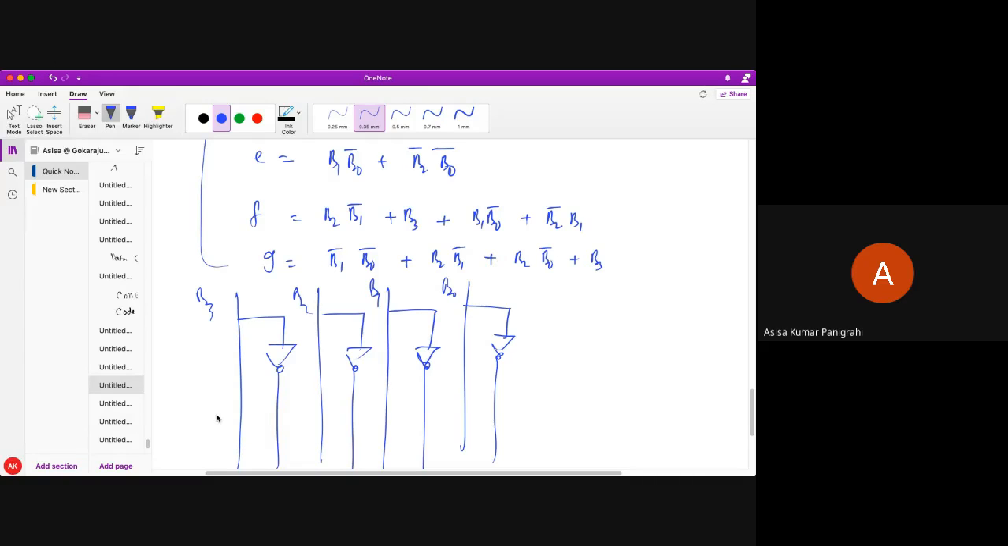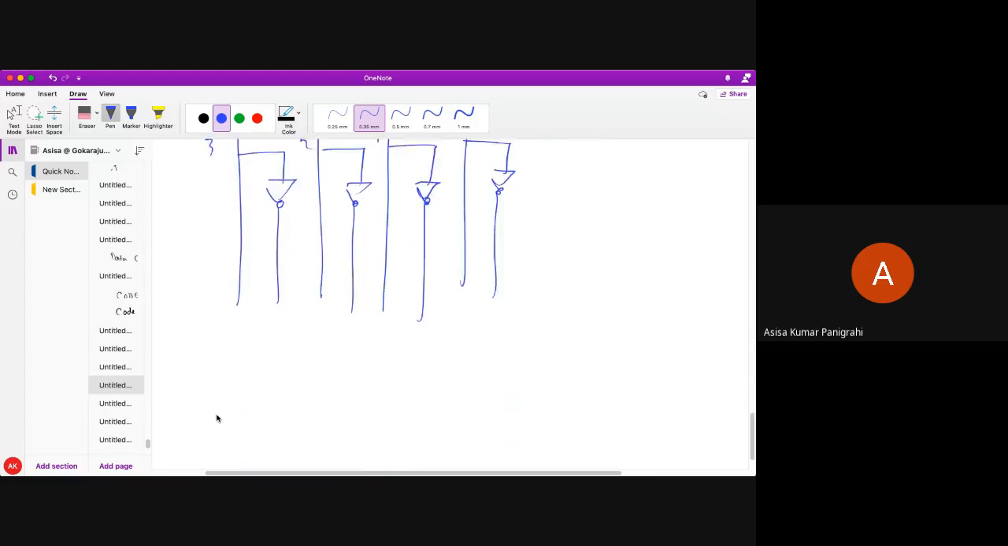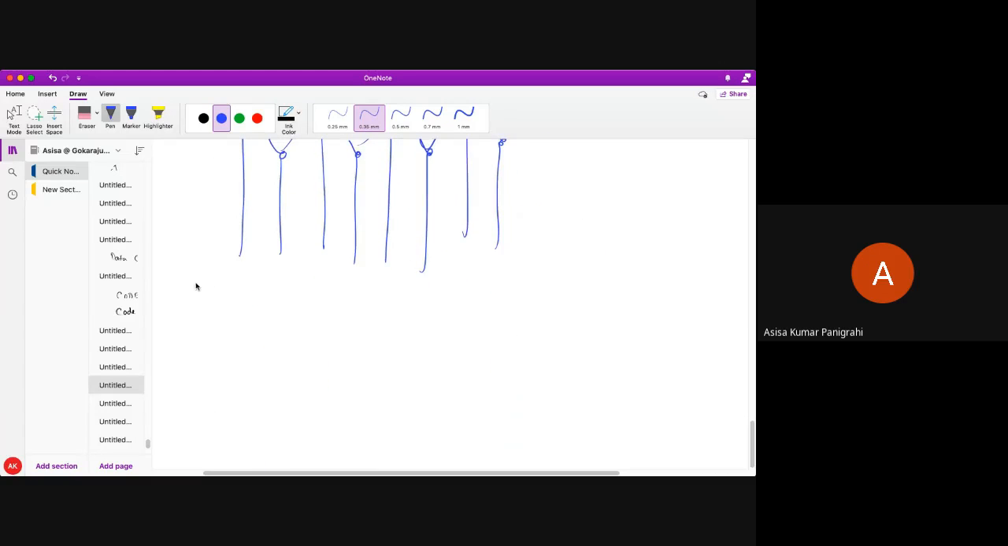Any doubt, students? If there is no doubt, I'll just give you another homework. Please try to do this. So the homework is: design a hexadecimal to 7 segment decoder, a 7 segment decoder which displays a hexadecimal number.